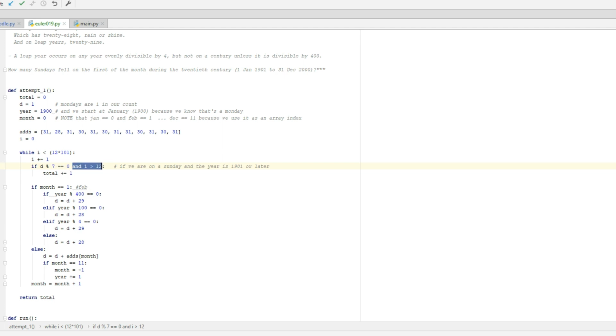Second condition here is that we are in the second year of counting because we start at 1900. But the problem definition says we are not interested in 1900, we are interested in 1901 and above. So that's what this does. Then I want to take this entire if behemoth upside down and start here.